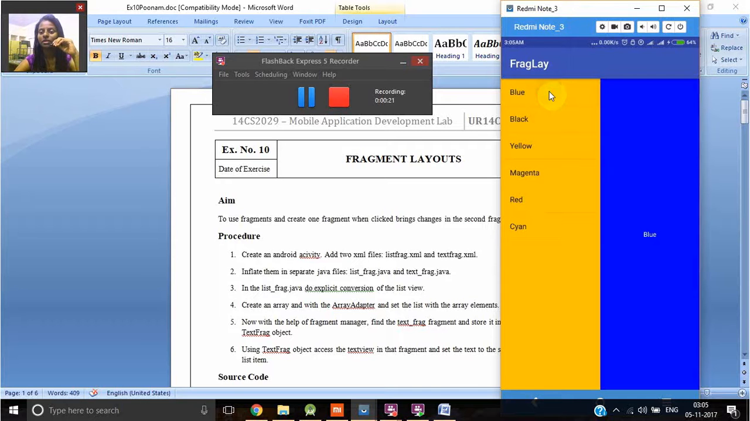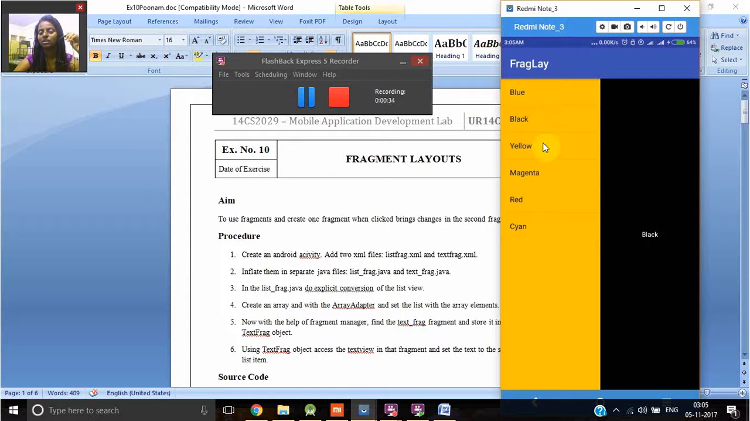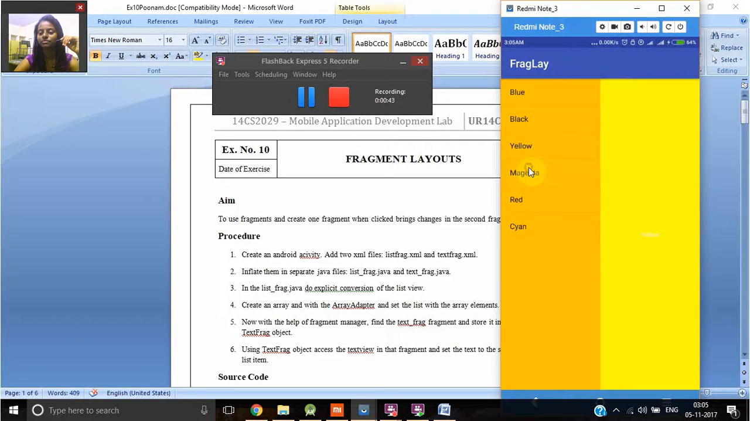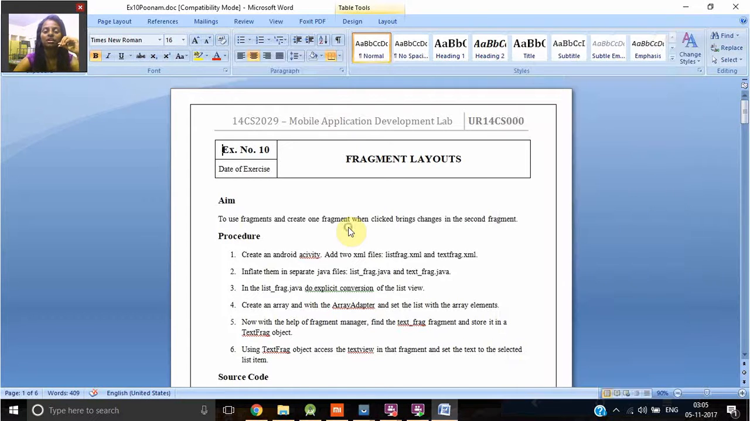Whenever there's a list with the names of some of the colors, that is blue, black, yellow, magenta, red and cyan, you can see whenever I click on any of the colors, that particular color is shown in the other tab. So there are two different fragments: a list fragment and a normal fragment. By clicking on the colors I can actually change the color of the other fragment. So this is what the video is all about.